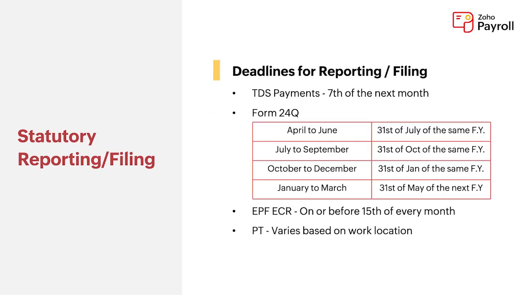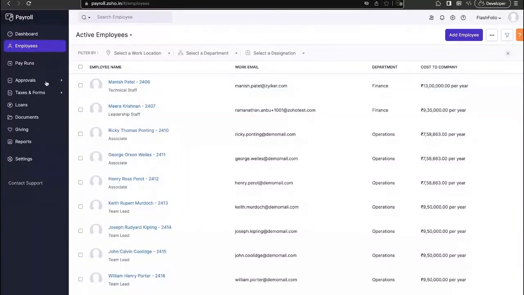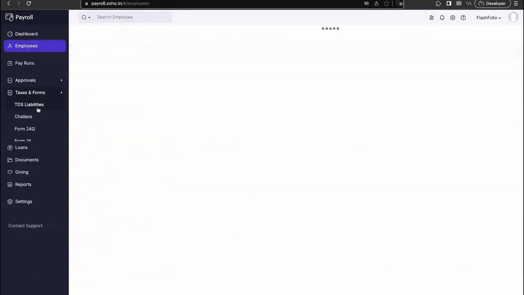Some of the statutory filing deadlines are listed on the screen right now. As you can see, the TDS payment deadline is the 7th of the next month, and in terms of Form 24Q, you can see the various quarters and the deadlines for the same. Let's just quickly see how you can generate Form 24Q with Zoho Payroll. Going back to Zoho Payroll, here you will have a separate option called Taxes and Forms. Just go into the first option there, Tax Liabilities.